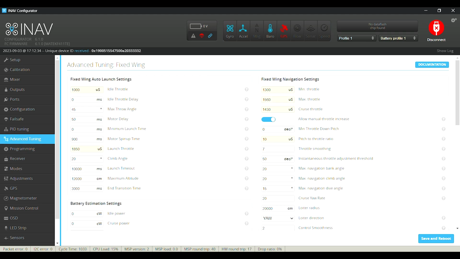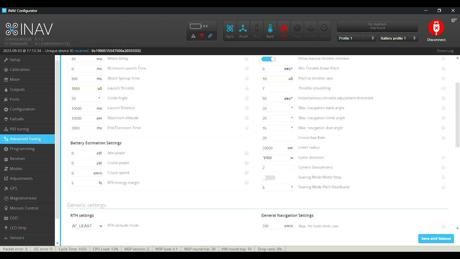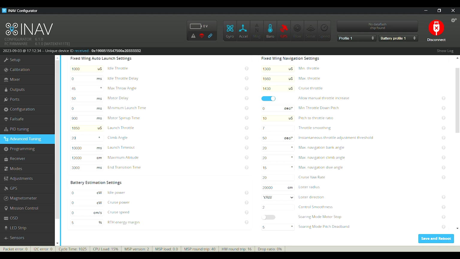Here we are at the advanced tuning tab, and I did a lot of work in here. You can see here the fixed wing auto launch settings. I did a lot of changing in this section, like the throttle delay, motor delay, spin up time, launch throttle, all the basic settings for a successful auto launch. Also the climb angle is a thing. Right next to that is the fixed wing navigation setting. For autonomous flights, I also changed the settings to my liking. Not everything is perfect, as you can see.